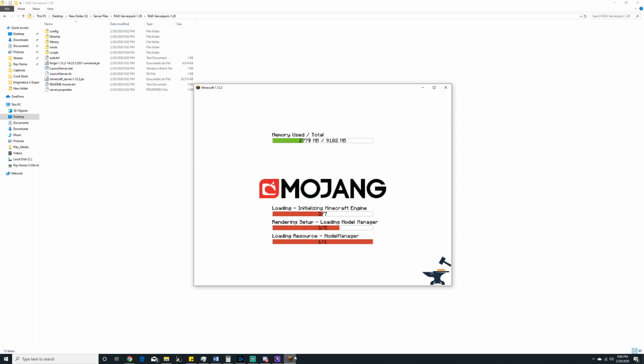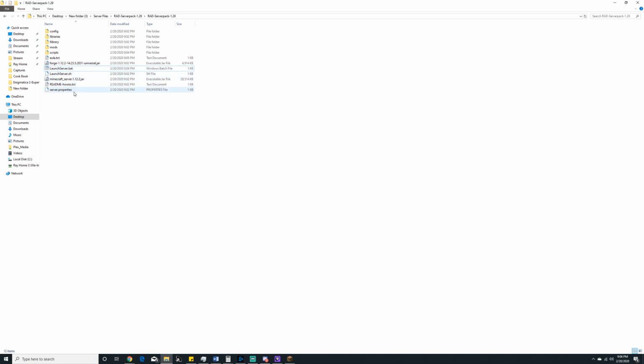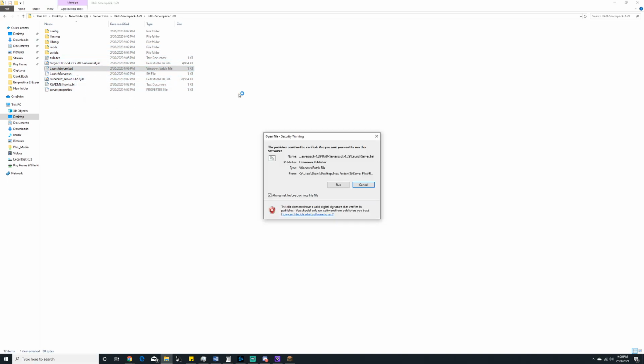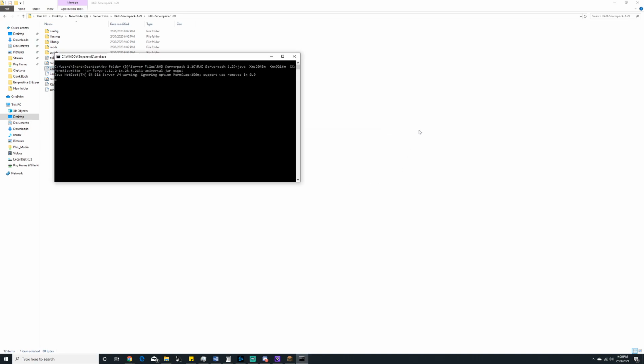Let's take a look at our load. Cool. All right, now from here, if you wanted to, you can open up the server properties in a text file and read those as well. But from this point, you're actually good to just go ahead and hit your launch server.bat and hit run.